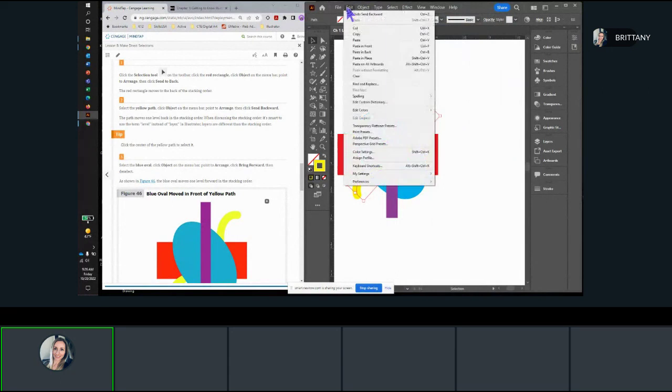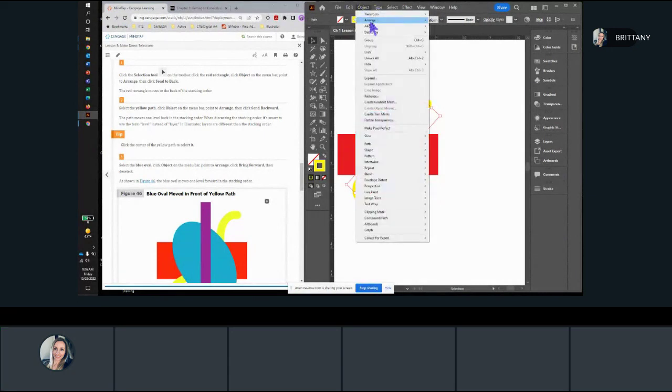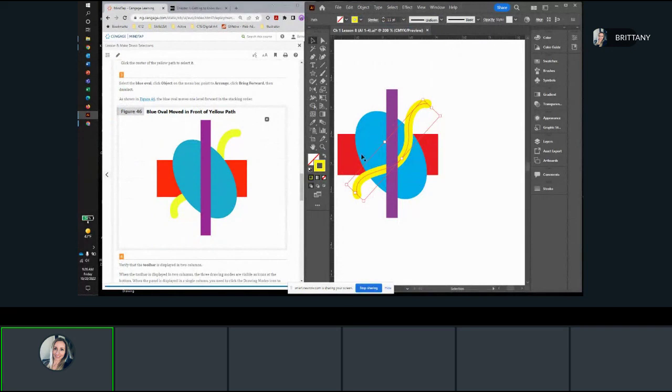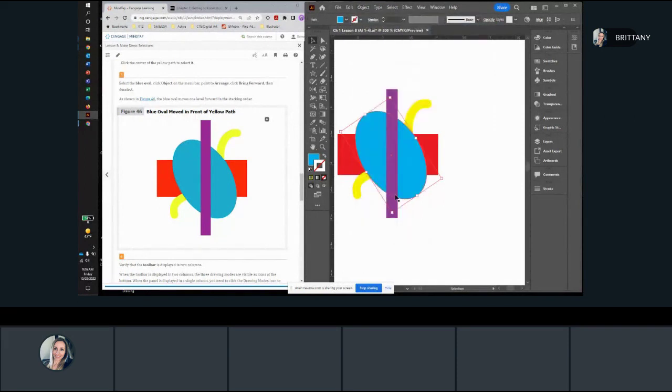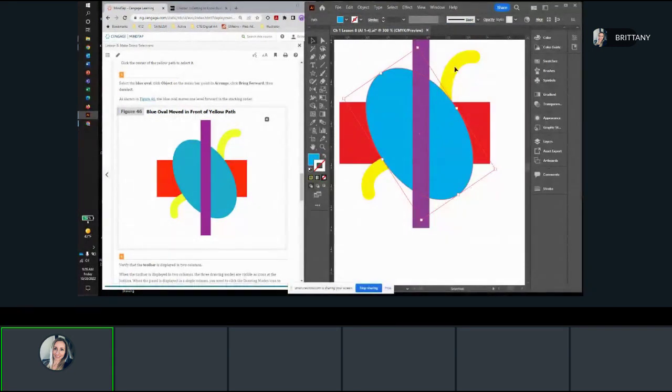Let's do that one more time so we can see where it was and where it went. So it was in front, and then it just went behind the purple line, but not the rest of the objects. Okay, so now select the blue oval and bring forward. So Object, Arrange, Bring Forward. All right, so it moved above the yellow, but stayed behind the purple.